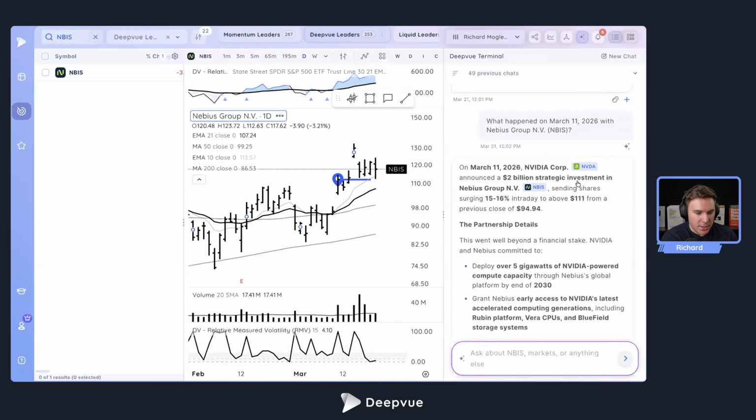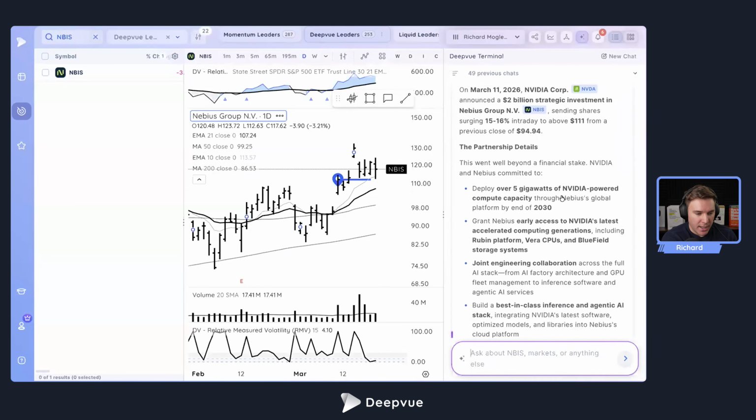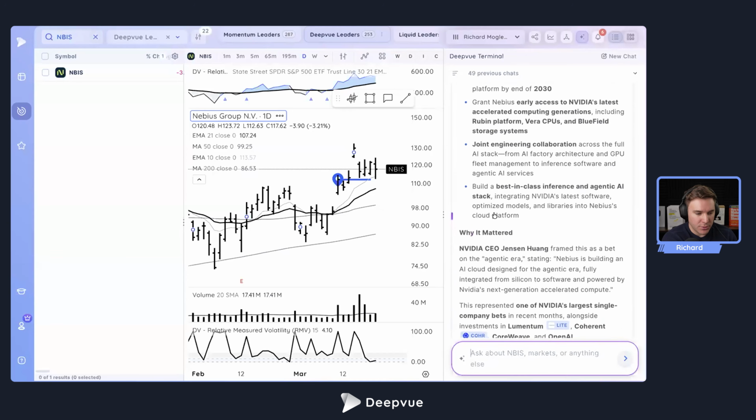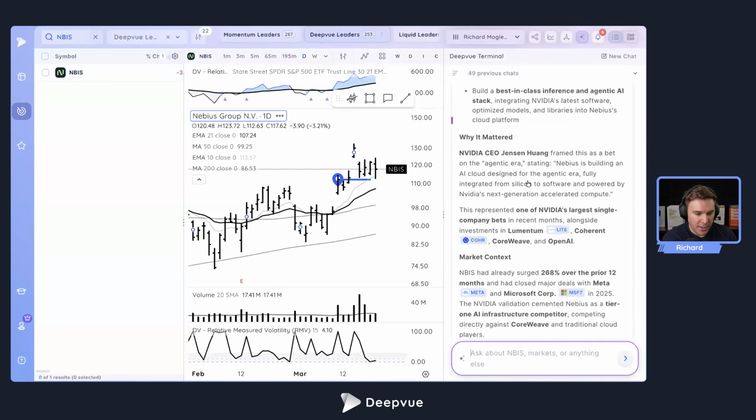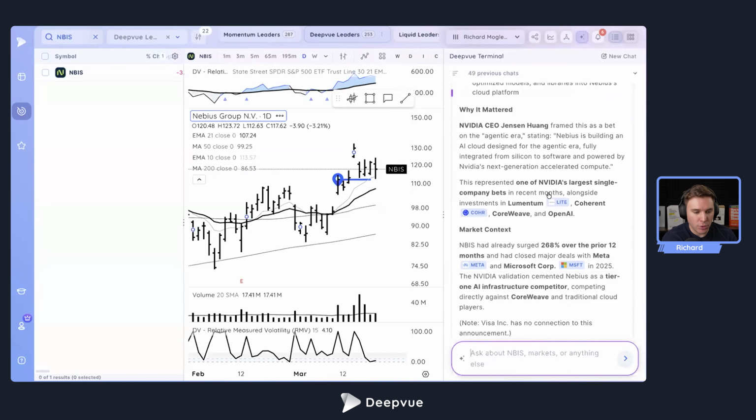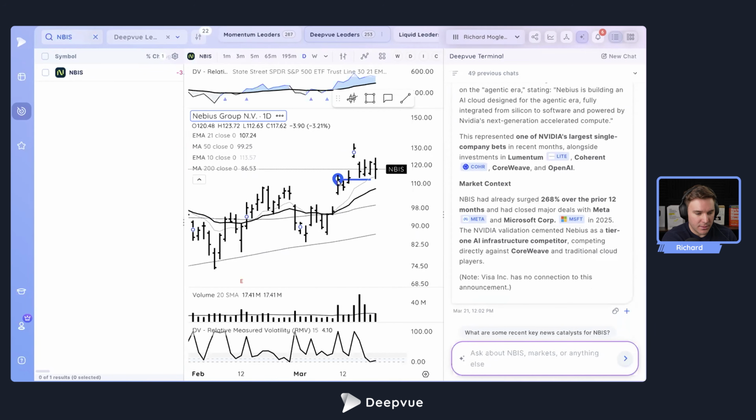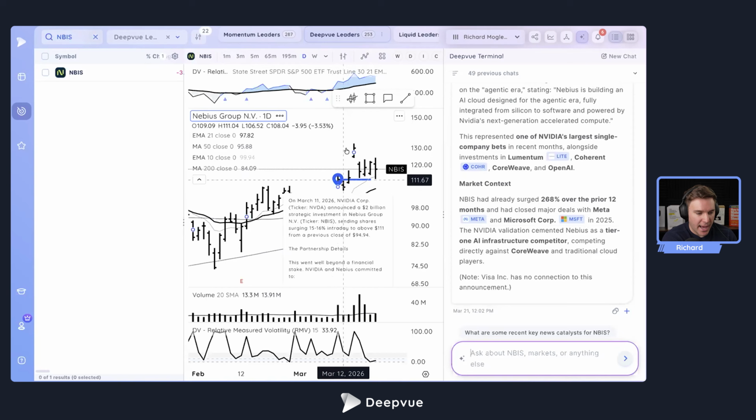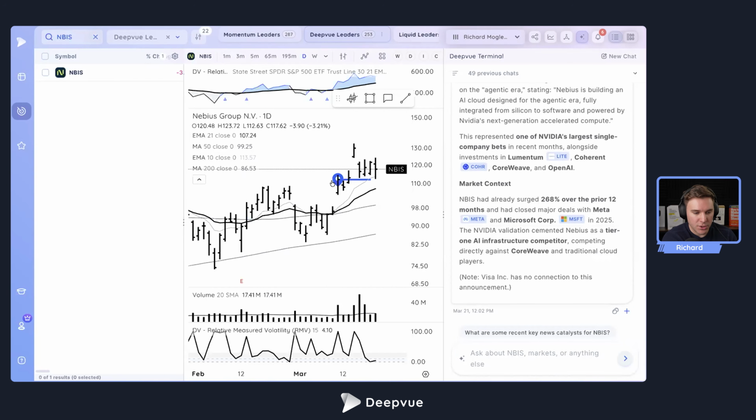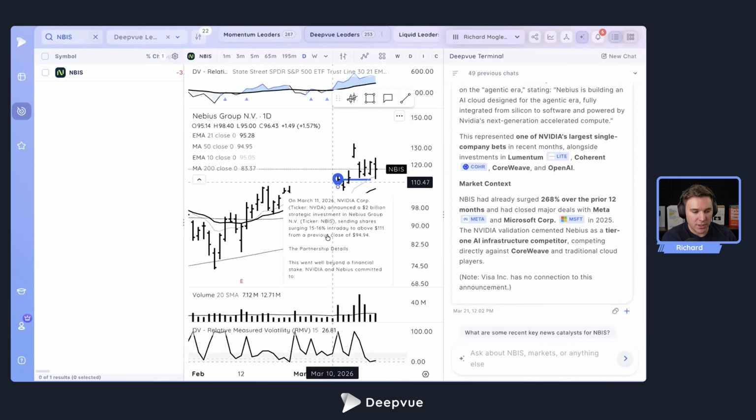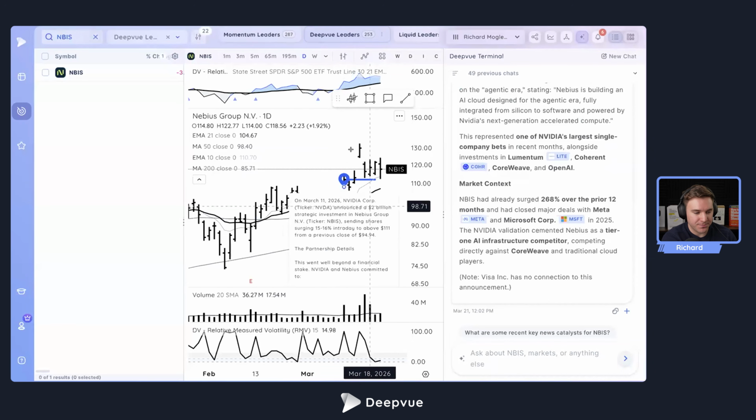On this day, 2 billion strategic investments, 5 gigawatts of NVIDIA power compute, why it mattered. There's a nice breakdown there. This represents one of NVIDIA's single largest company bets in recent months. Nice. So that is that day. And then let's go ahead and redo. And you can see that this result is saved on the chart here. So even if this is like five years down the line and you come back to this stock at this instant, you can hover over this and remember why it gapped up here.